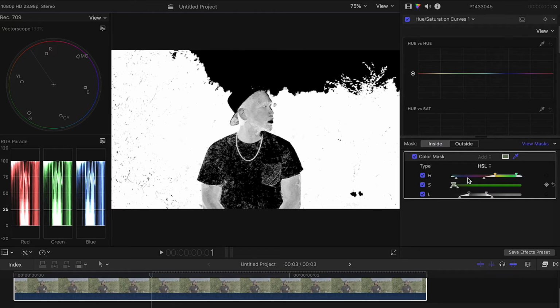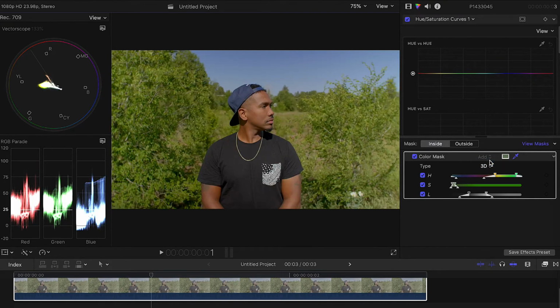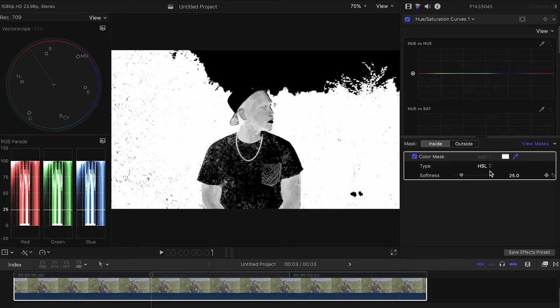So what we want to do is come down here to the HSL. There's a little tab right here. If you don't know what that is, it's normally set up on 3D. But if you want to see the HSL, just click that tab, hit HSL. That way we can fine tune the colors.